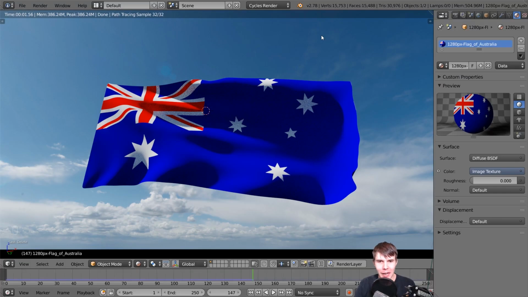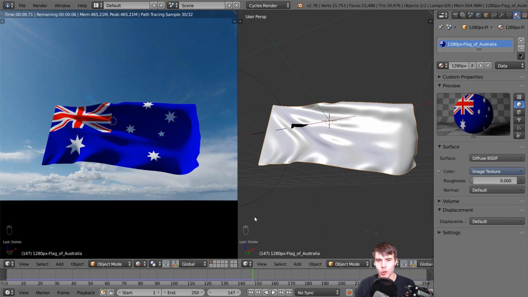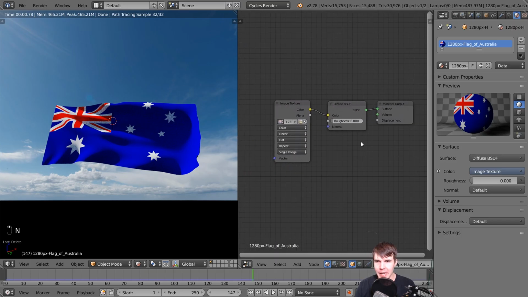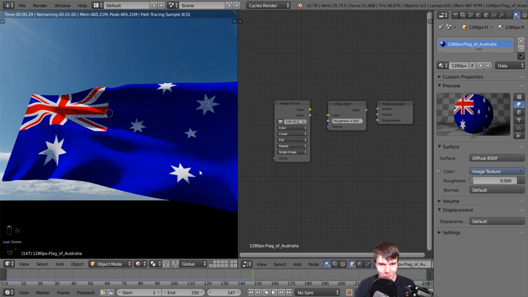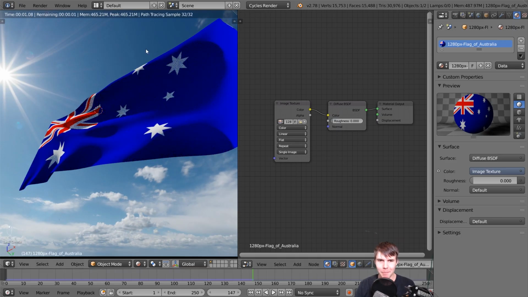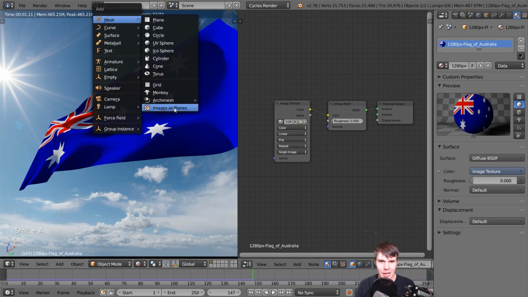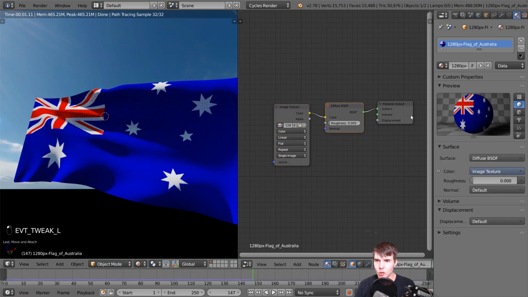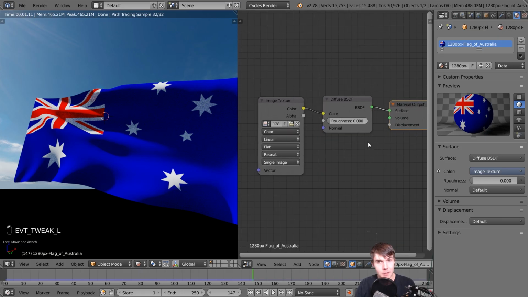All right, so now our lighting is set up. It looks good. Now we're going to split our view to get into the node editor, because we are going to be fixing up our material. So by default, the images as planes add-on automatically added our little flag image into a diffuse shader, and that's it, which is pretty good.